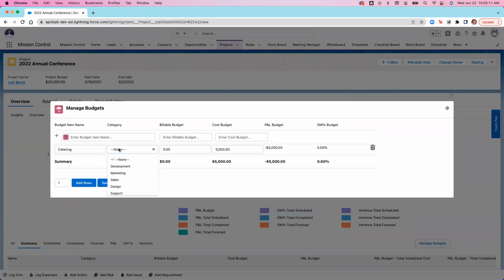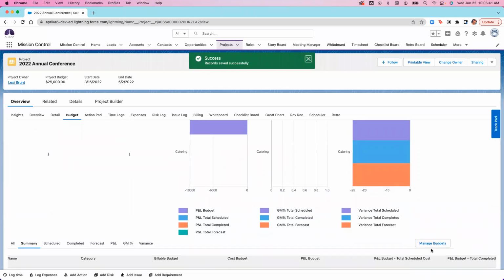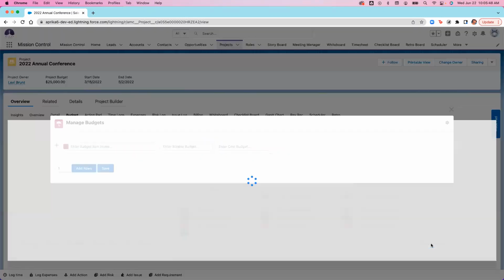All right, so we have the catering. This isn't related to any of the categories that I have available, so I will not relate it to a category here. We have a cost budget of 10,000, I'm sorry, 5,000, but I'm going to update this to 10,000 because that's what I have it set to for my catering milestone on this project. So if you missed where I selected the Manage Budgets button in the right corner, this is how you will create your budget items for your project.